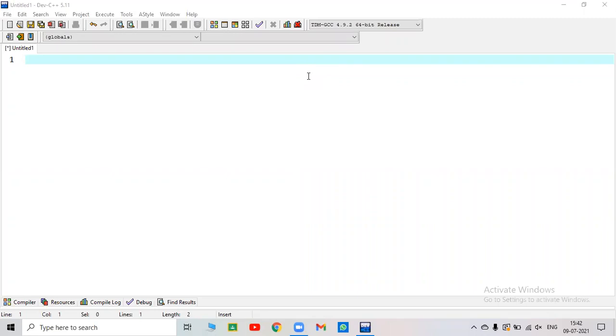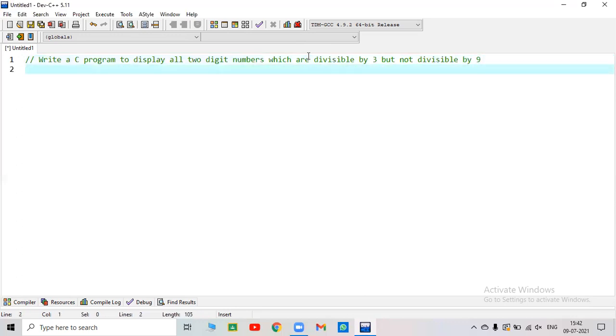So, another class on loops. The program which I have given you, that is: write a C program to display all two-digit numbers which are divisible by 3 but not divisible by 9. So this was our question.